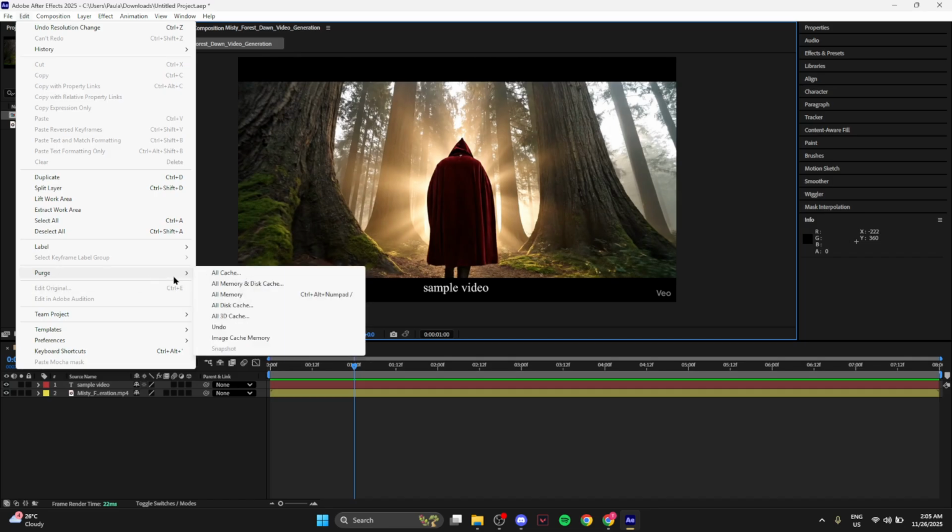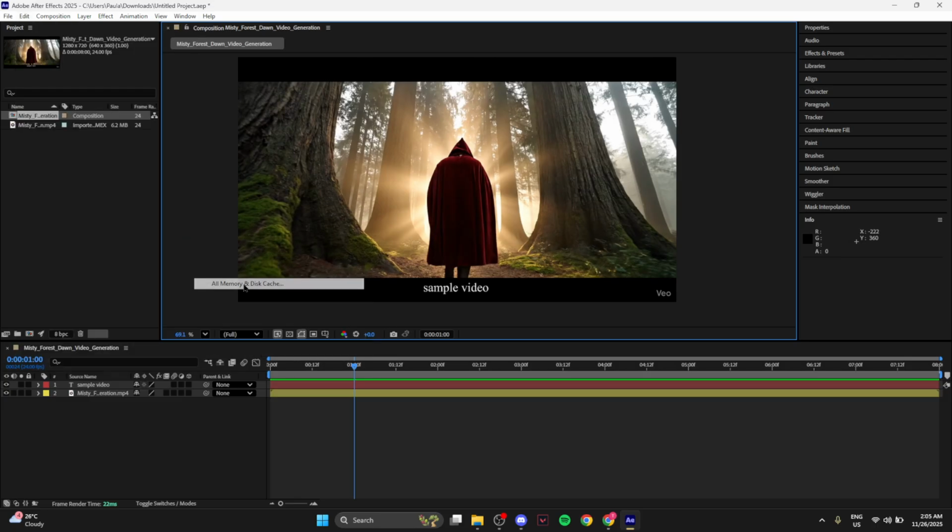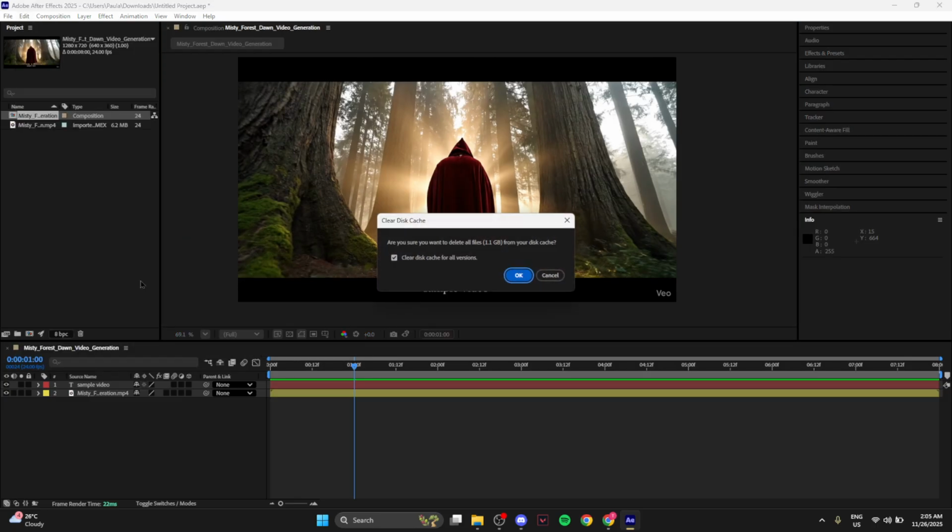After selecting Purge, click on All Memory and Disk Cache. This selection will ensure that you're removing all cached frames and disk cache, effectively freeing up space. Disk cache often stores previews and other temporary files, which can pile up over time. When you see the confirmation prompt, don't hesitate to confirm. By doing this, you'll be clearing out all the cached frames, thus freeing up your RAM and preventing those pesky memory warnings. Once you've cleared the cache, there's more you can do to optimize After Effects for a smoother experience.